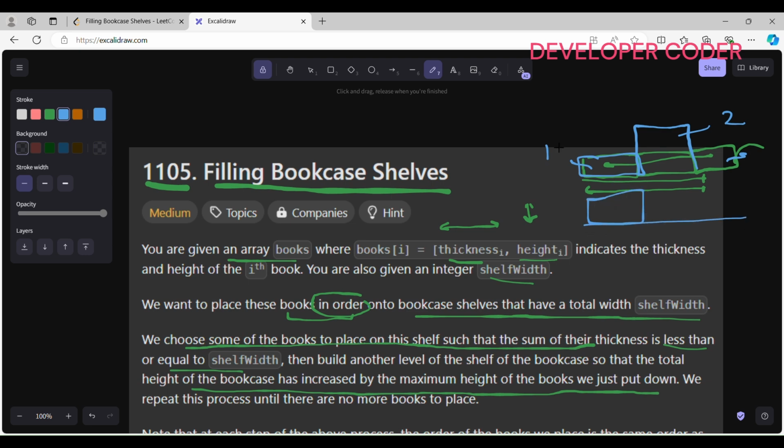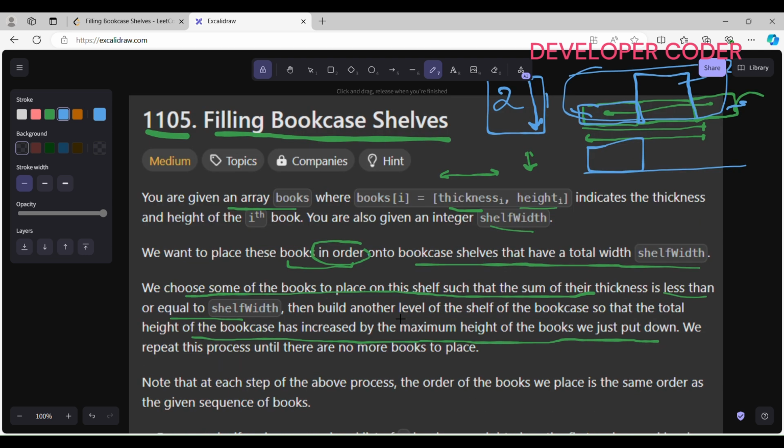So for this shelf, the total height that I will get is the max height of any book in this shelf. Max height of any book in this shelf is nothing but 2, right? So I'm going to get the height 2 here for this particular shelf. So this is an important line. Then build another level of the shelf of the bookcase so that the total height of the bookcase has increased by the maximum height of the books we just put down. We repeat this process until there are no more books to place.